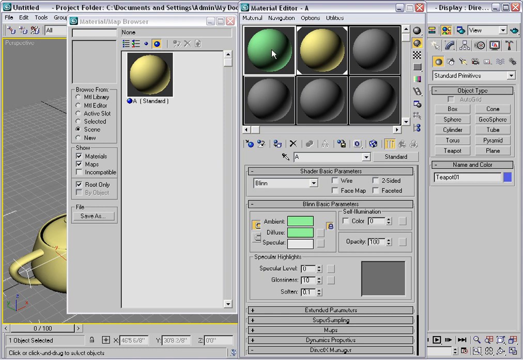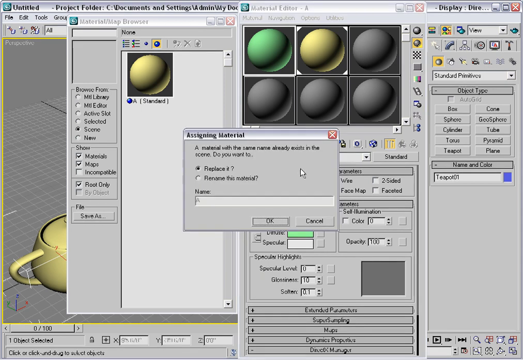You'll run into a problem if you try to assign a material from the editor to the scene if it has the same name. For example, here's this green material with the name A. I'd like to assign it to the teapot, but I get this message essentially alerting me to the fact that there's a problem. There's a name collision. The scene has to have unique material names. So we have to either replace the scene material with this one or rename this material.